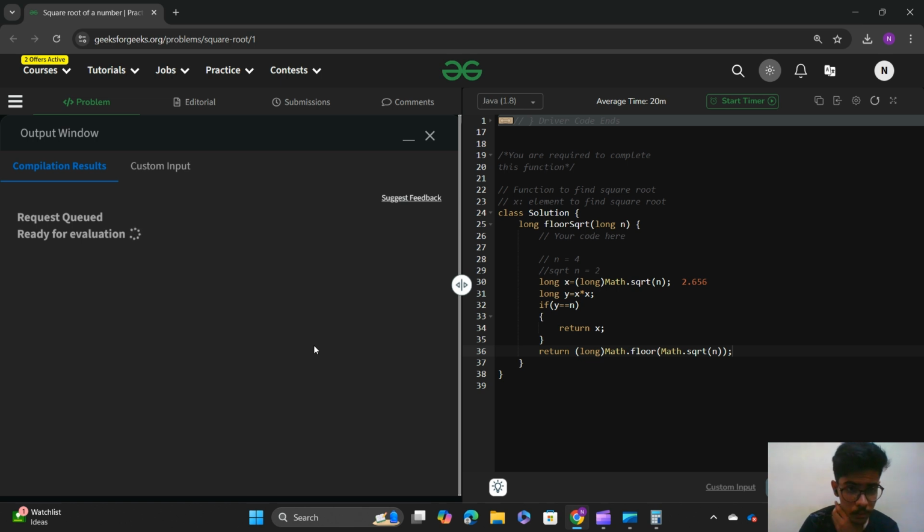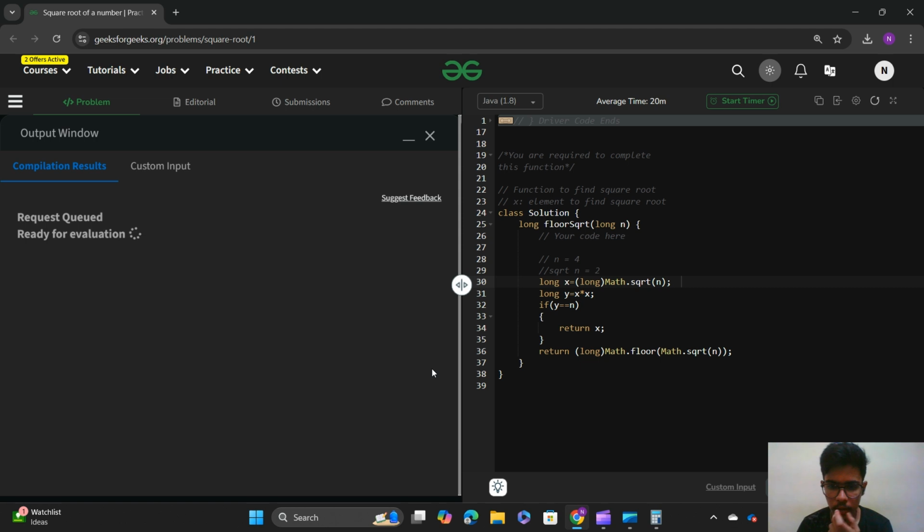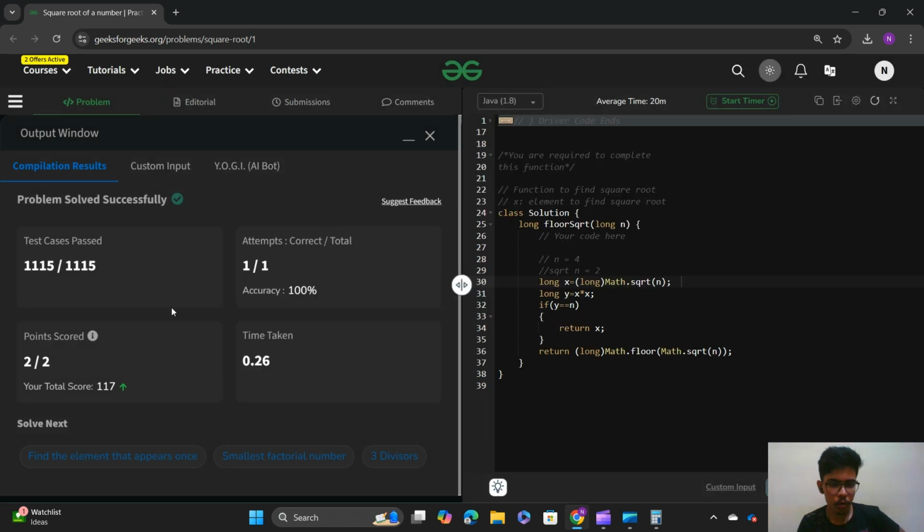Ready for evaluation. There is an error, not a statement. Okay, sorry, 2.656. Let me try to run again. Ready for evaluation. Yes, for the value 5 I got 2. Let me submit. Yes, we got our problem solved successfully.